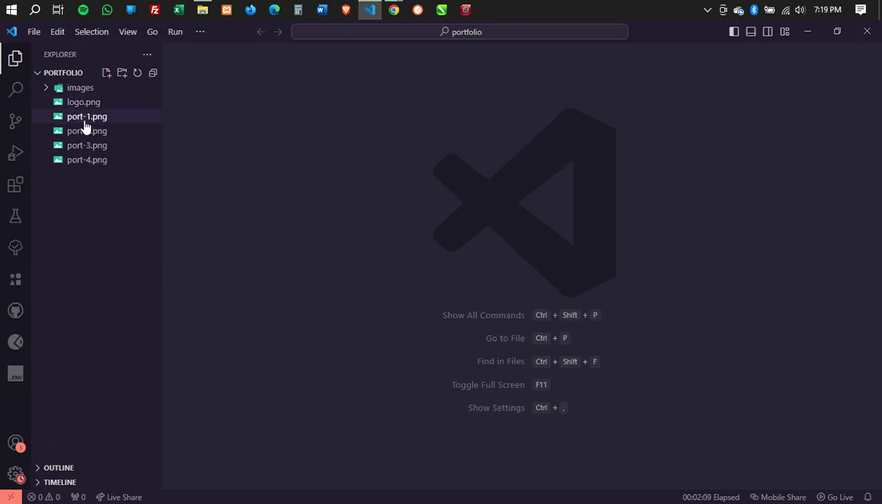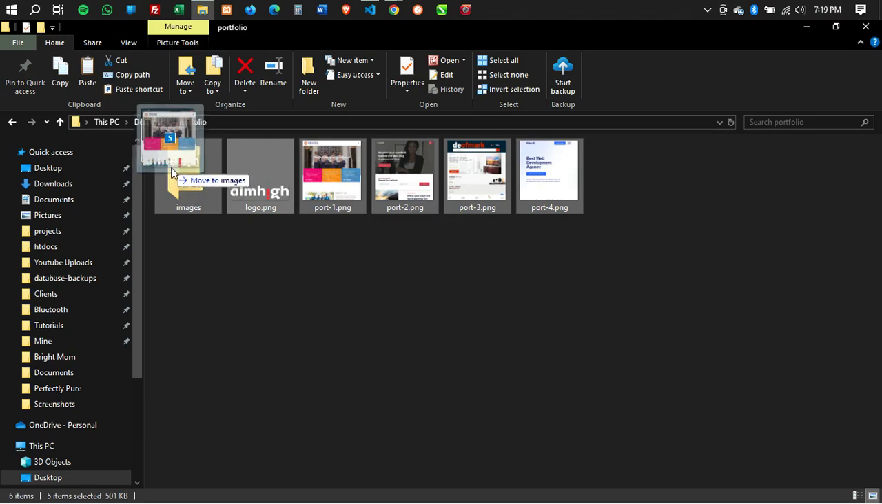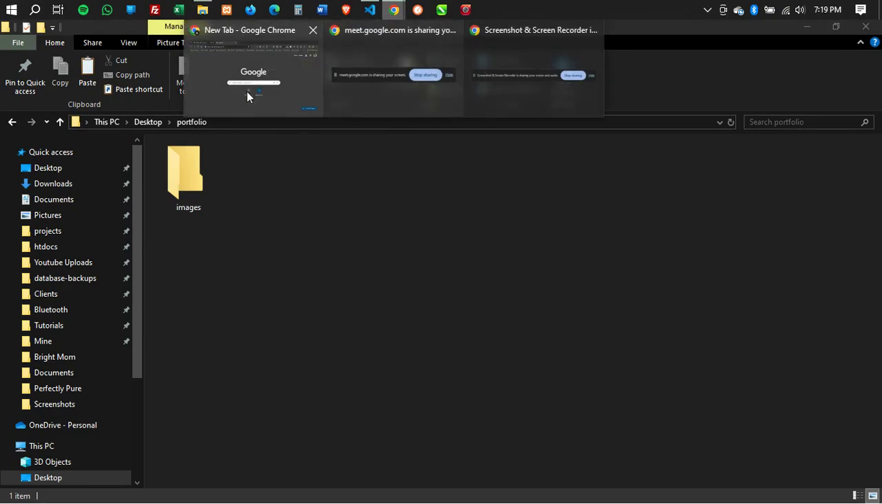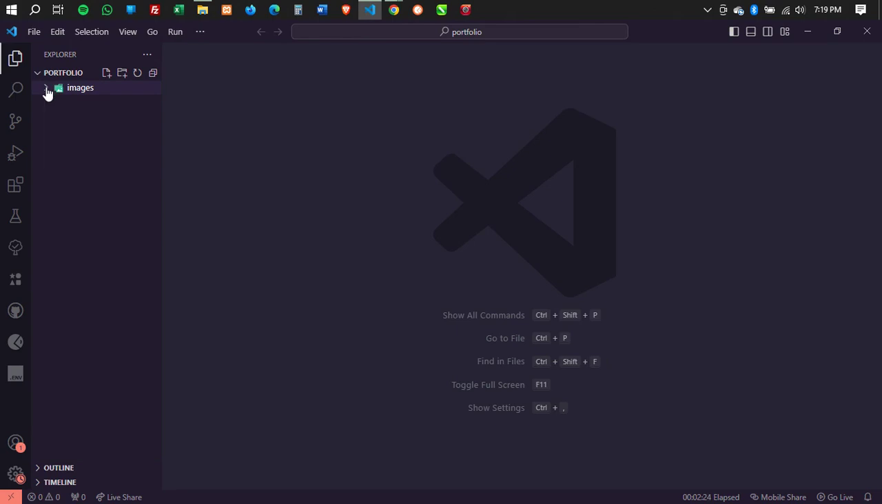So I'm just going to put all of these images into my images folder, and then right here in my VS Code, now the images are here.